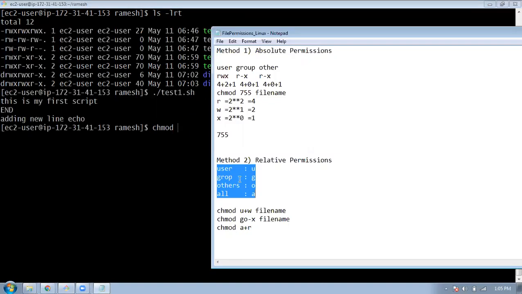Now we will see how to use this method. chmod, and then to add permissions, for user we use u, for group we use g, for others we use o, and a for all. Suppose you want to apply the same permissions for user, group, and others, instead of using the three separately, you can use a only. We use the plus symbol for granting permission, and the minus symbol for removing access or permission.